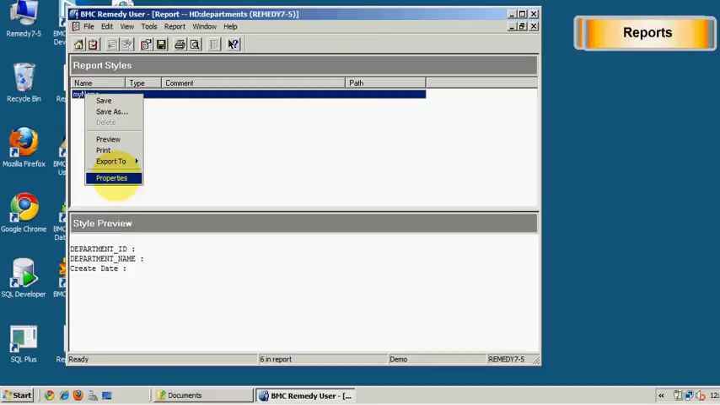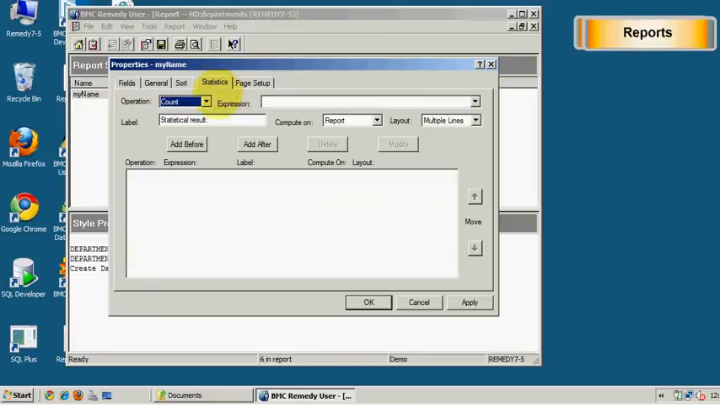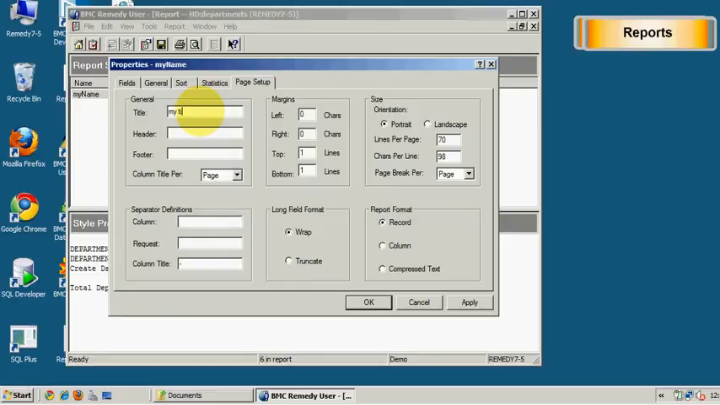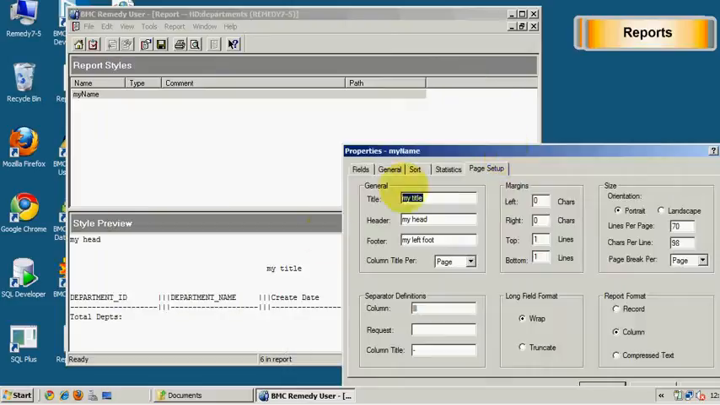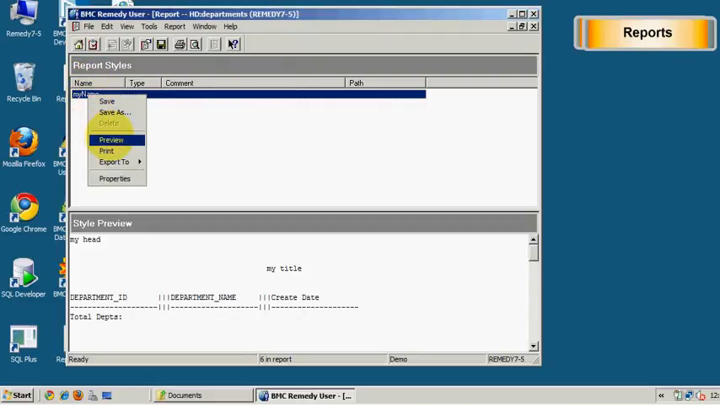voila, we have created a report style. Let's just jump back to properties again. We were here. We could sort on department ID, descending. For statistics, we can do a count of any field really. We can say total departments. And we need to move this to the bottom of this screen for it to stick. My title, my head, my left foot, and we want a column style report. Separator can be anything. Apply, and you'll notice over here we can see a little bit of what we've done. But to see a preview with data, we have to click on preview.